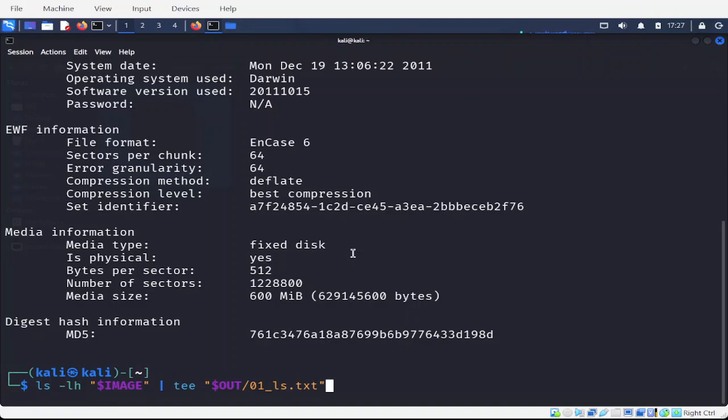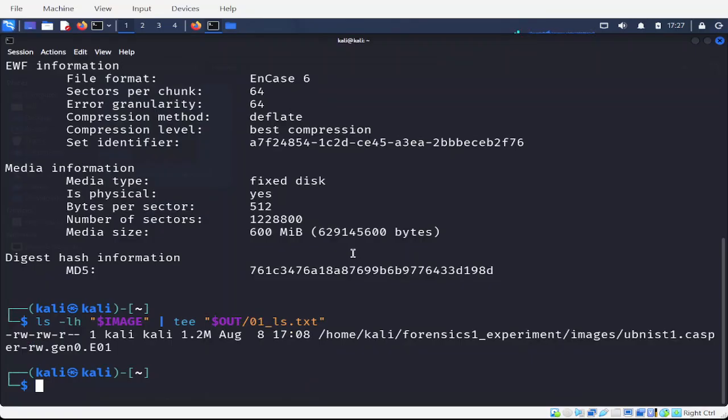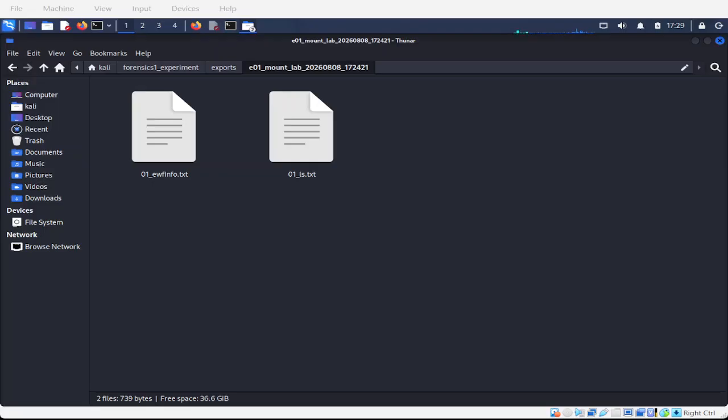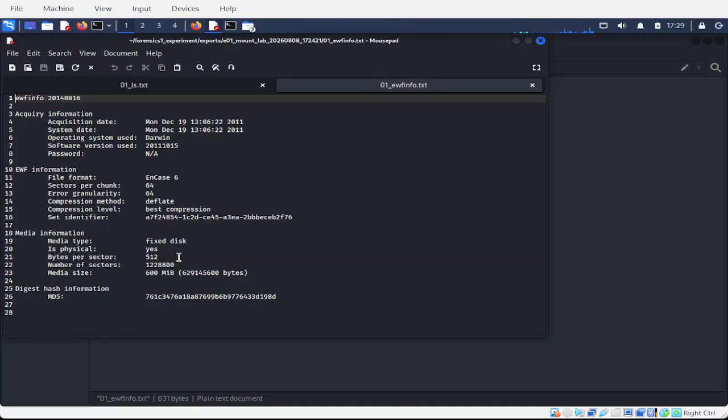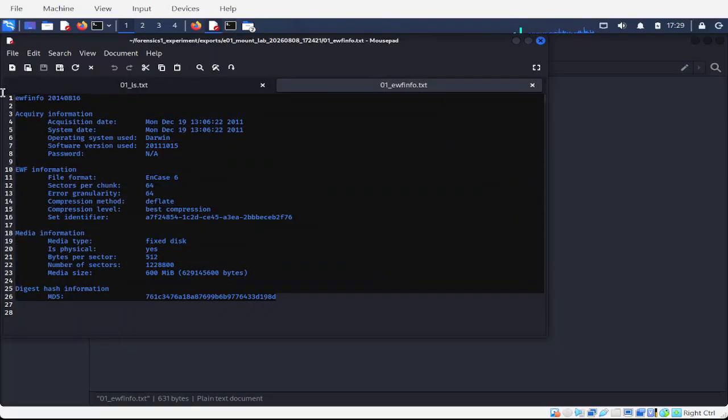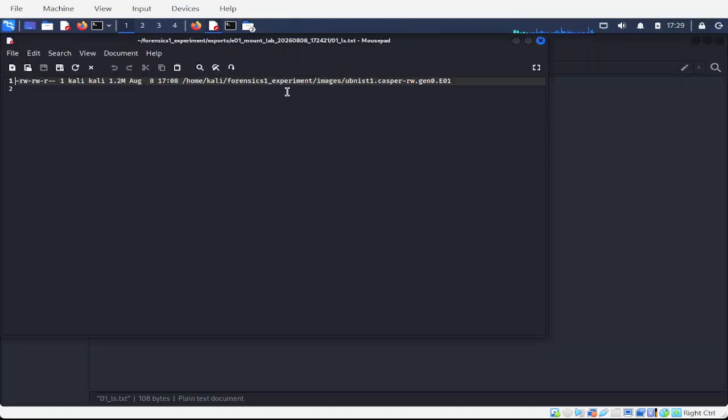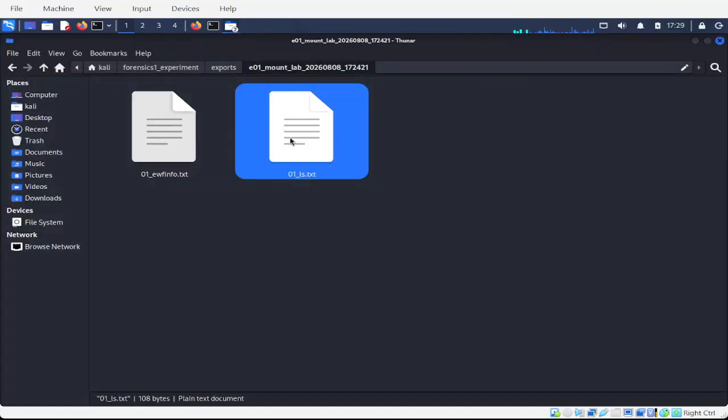The image related information listed using ls will be stored in a different text file. So both files have been created. Now you can see the information stored in this file. Whatever was displayed on the terminal is showing the same information here as well. The second file also has the location. So about this image, we have collected the metadata, and the metadata information is in this file.